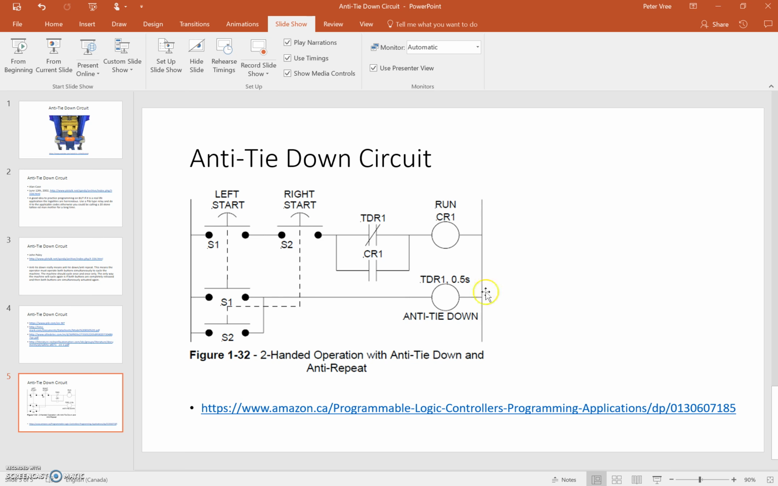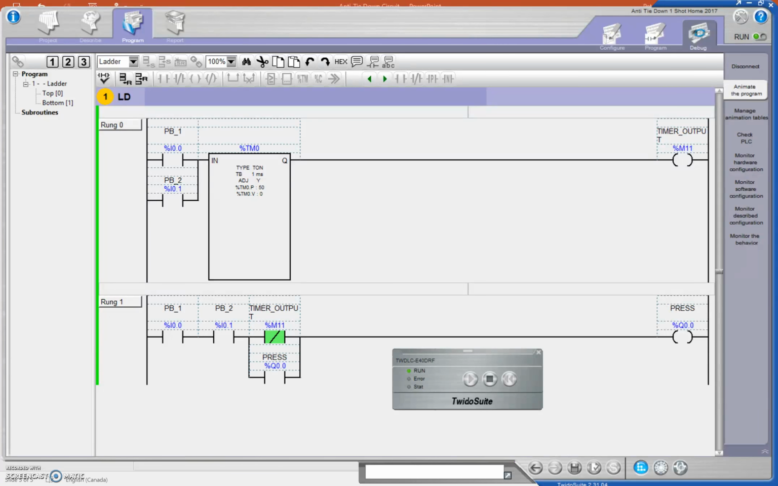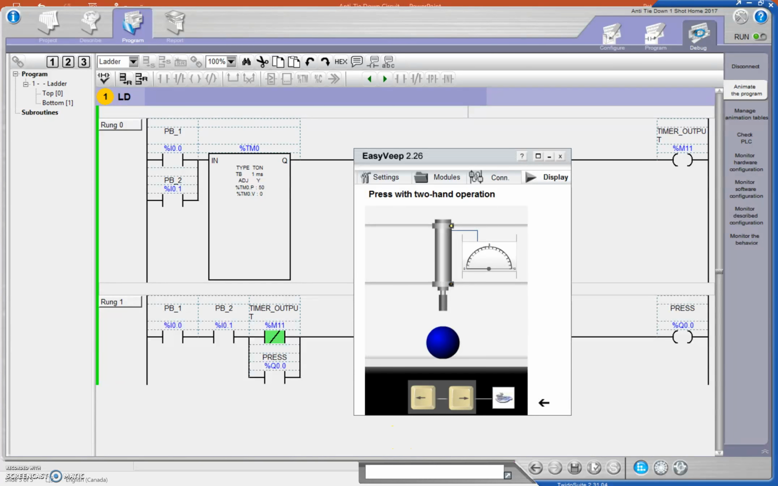But again, I wouldn't make use of this out in the field. We're going to make use of that anti-tie-down relay. But it's a cool circuit that we can look at using the timers and our XIC and XIO in our programming. I've got this set up on the Tweedo suite, and I've got this in the run mode already. And for simulation, I've got the Easy Veep 2.26 from Festo. I've got my PLC hooked up to the Easy Veep, and it's providing us with this animation here of the press.